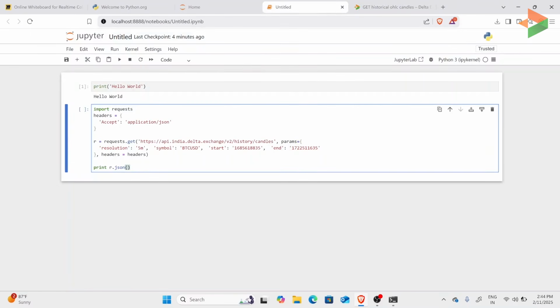So you can see that right over here it says request.get. So we are connecting to this particular URL, that is api.india.delta.exchange and so on and so forth. So once we have connected to this URL, we are also passing some parameters. So first one is the candle resolution. So you can see that here they have put I need data for 5-minute candle in the sample code.